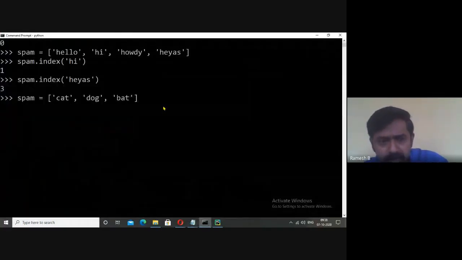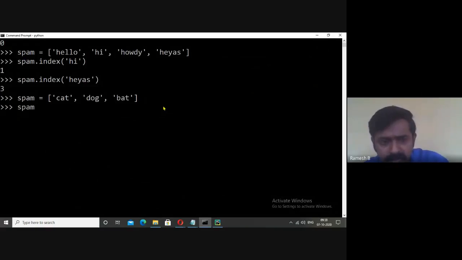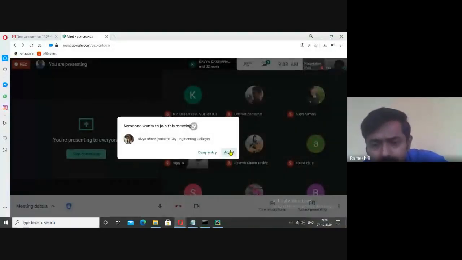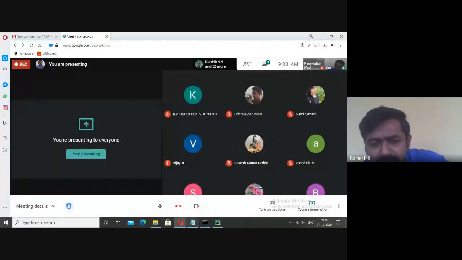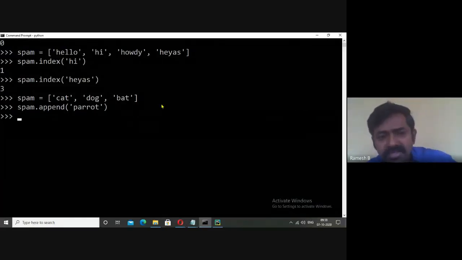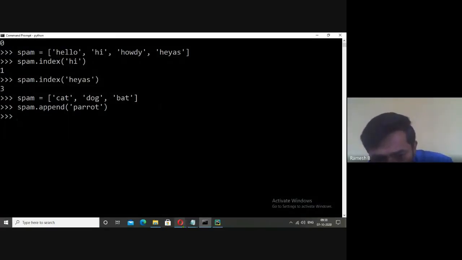I'll paste it now. Spam dot append. Say I want to append parrot. You see there, it is appended. Now how to know the list of elements? What I need to type? Please type in the chat box what I need to type to get the elements. I want to know whether it is appended or not. How to check that one?